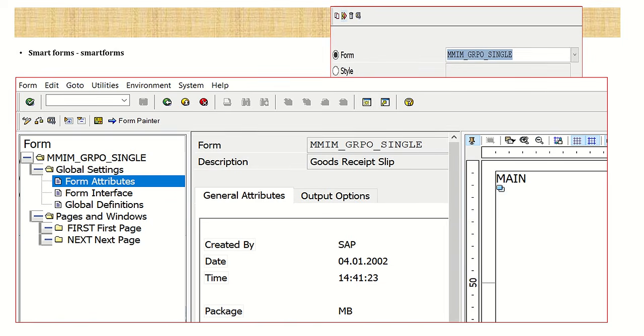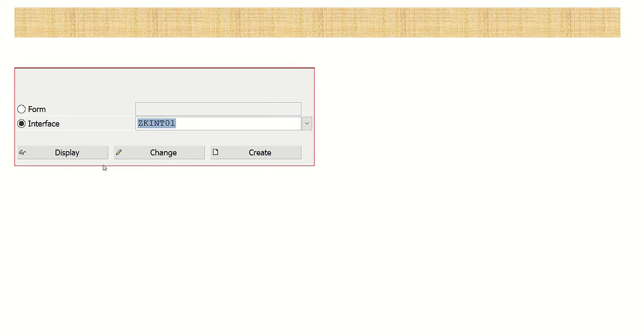There is a slight difference in working with Smart Forms and Adobe Forms. In Smart Forms, we do all our coding, like variable declaration and perform routines, and along with that we design the layout in the same transaction code. But in the Adobe Form, first we have to create an interface. If we log in with T code SFP, we can see two radio buttons: one is Form and the second is Interface. For designing any Adobe Form, first we need to create the interface. Select the radio button, give a name and click on the Create button.